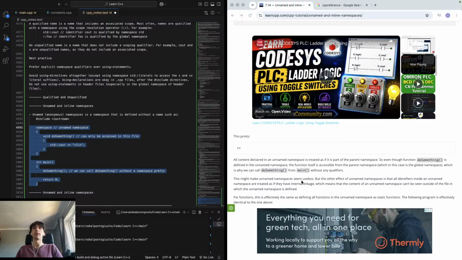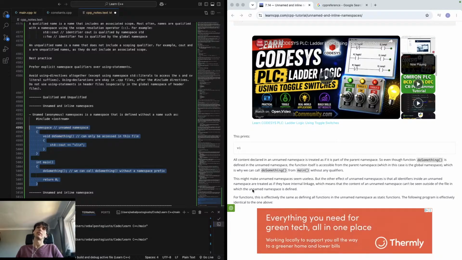This might seem useless, but the other effect of unnamed namespaces is that all identifiers in an unnamed namespace are treated like they have internal linkage. Okay, which means that the content of an unnamed namespace cannot be seen outside the file. But that could also lead to potential naming issues, no?